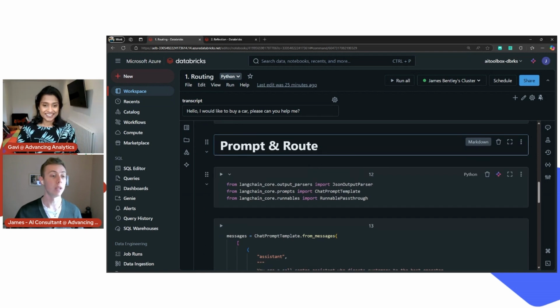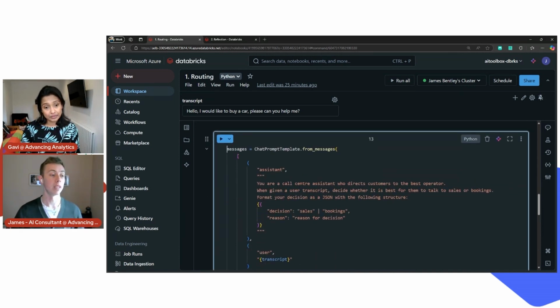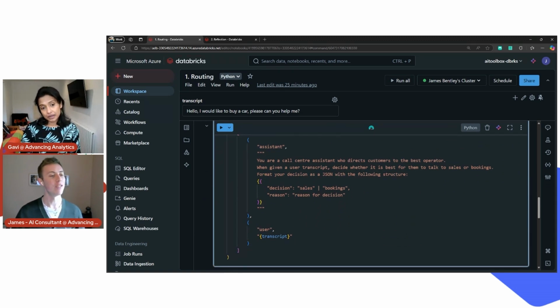Now we're going to get to the prompt and routing. It's very straightforward, quite simple. We're going to import a few things from LangChain. We will be using JSON structuring, so we're importing our JSON parser, and also a chat prompt template and runnables so that we can pass arguments through to the LLM. There are going to be two messages. The first is the system message, the assistant message, whatever you want to call it these days, it's always in flux. Essentially, you're a call center assistant who directs customers to the best operator, and we've given it two options: you can make the decision of sales or bookings.